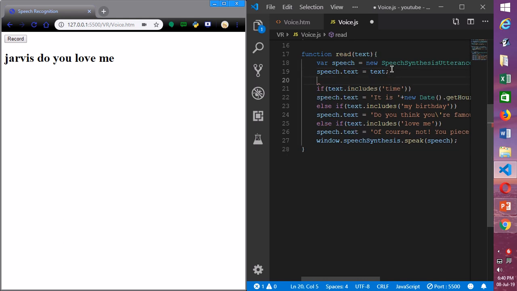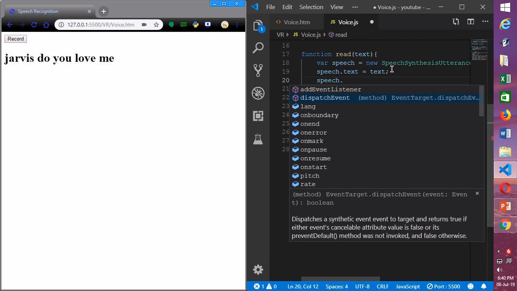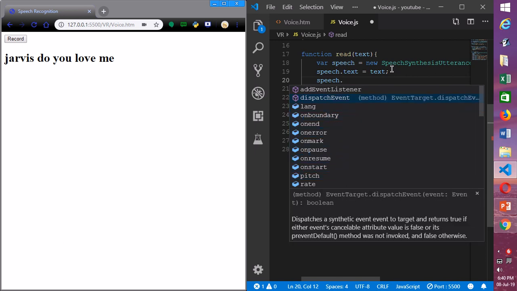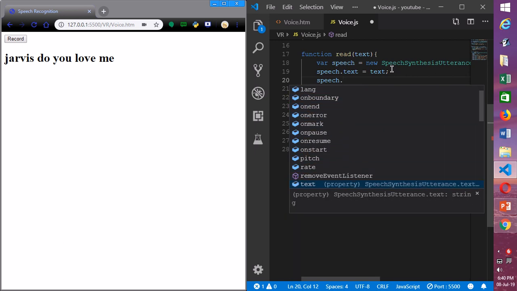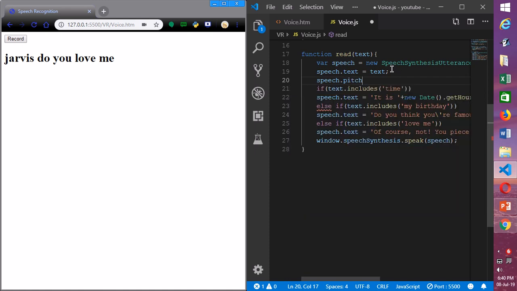Now we could increase the speech, like we could change in which language it speaks. But I don't think I know how to do it, so I'm not going to do it, or else I don't want myself to get insulted. Now we can also increase the speech rate, like how fast the assistant speaks.